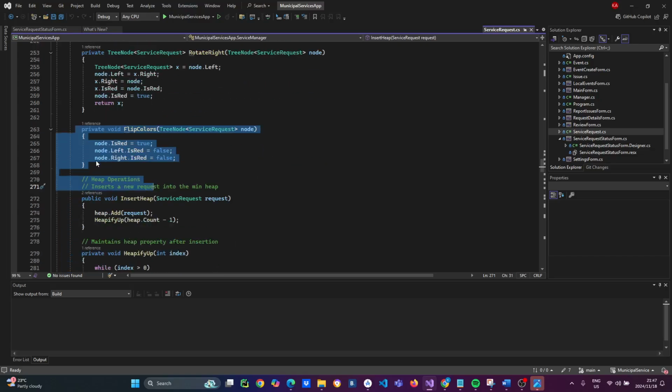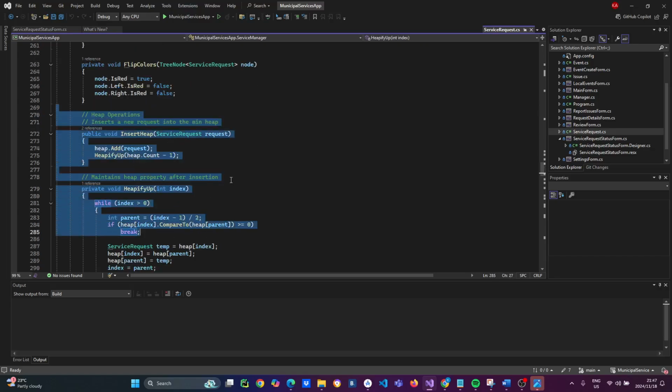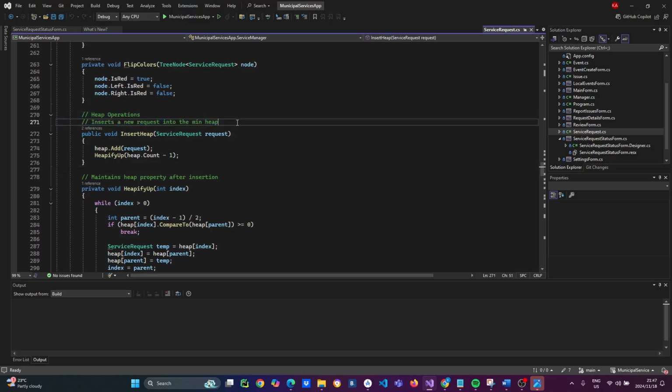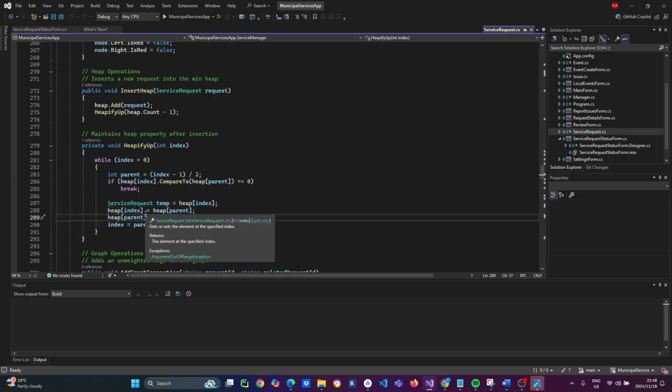So cool. Now that we've done the AVL and the red-black tree, we're going to go into our heaps. So we have our heap operations, and this inserts a new request into the main heap. And this over here adds the request to the heap, and then restores the heap property. And then we have just the maintenance. So this calculates the parent index, and then this stops if the heap property is satisfied, and if it's not, then it swaps the current element with its parent, and then it moves up to the parent index as well.